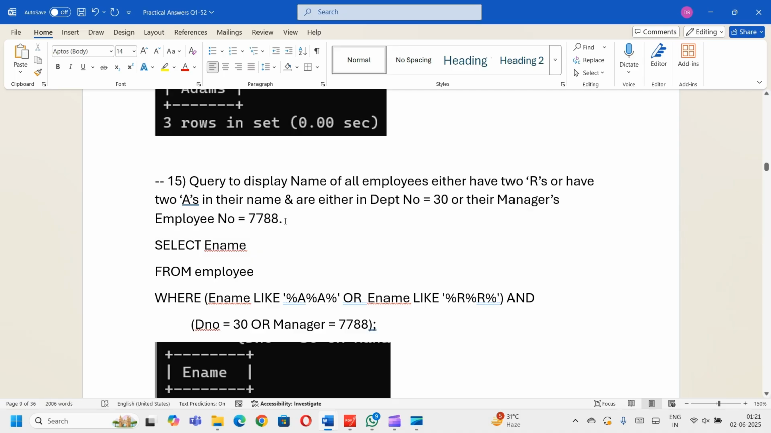So the name condition comes under a single bracket. Either this satisfies or this satisfies, and one of them must satisfy. And this is the second set. Either the department number is 30 or the manager number is, or rather, the employee number of the manager is 7788. Because manager was a foreign key, if you remember the original structure.